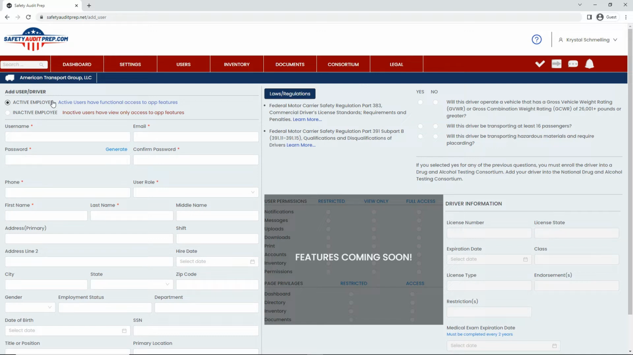You will then complete this profile to the best of your ability. The only fields that are required to create a profile are the username, email, password, phone number, user role, and the first and last name. All of this information will be verified and can be changed by the driver or the user when they log into their account for the first time.